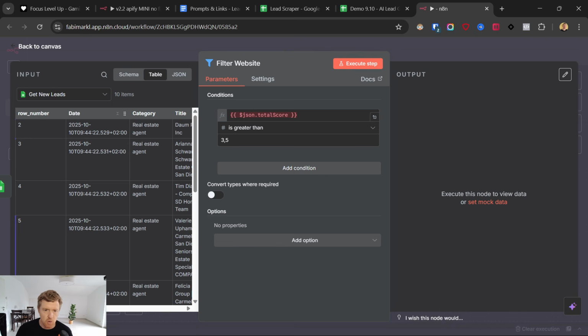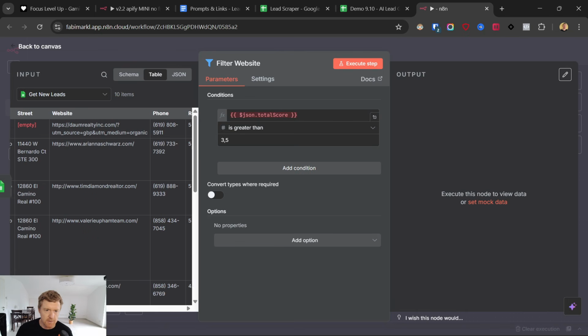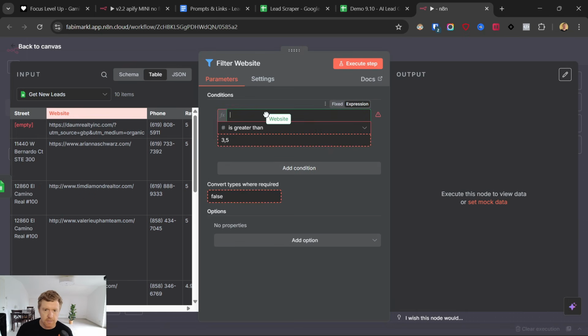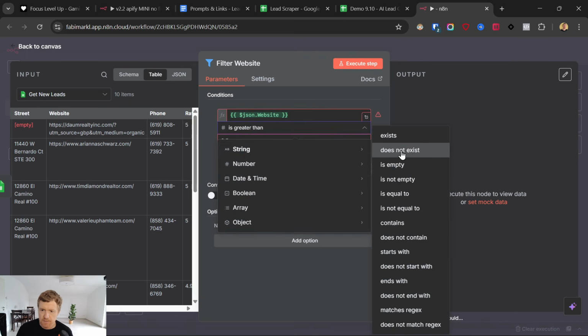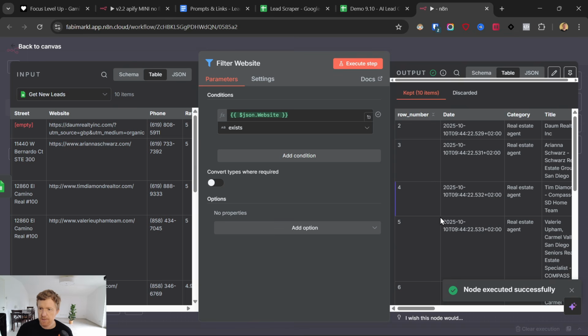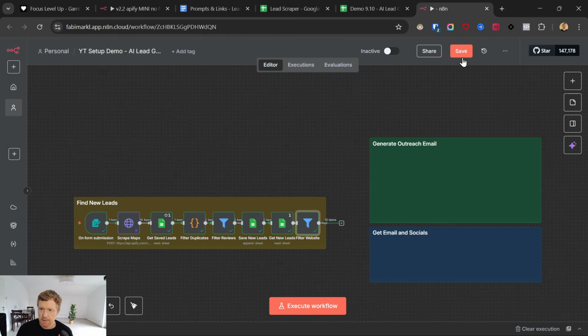Very simple logic here. We need to find, okay, here's the website, right? So let's delete this value, drag this in here. Now we have string exists, right? If website exists, if it's not empty, then it will get me this. And here we have all 10 of those, because all 10 of those have a website. And now let's click save.